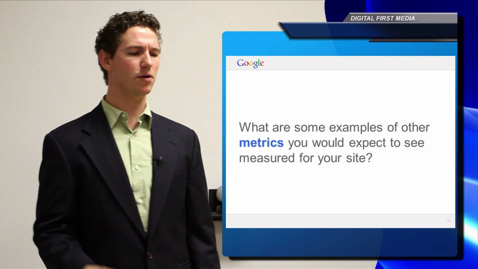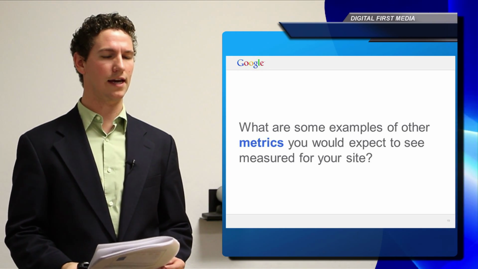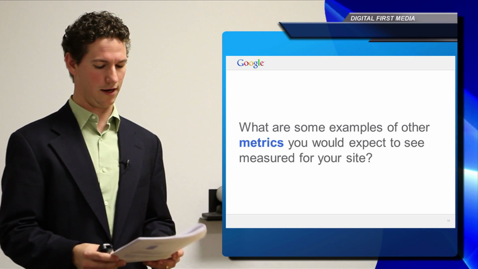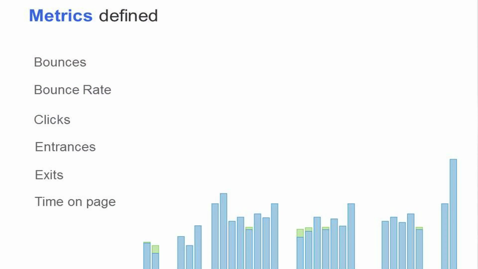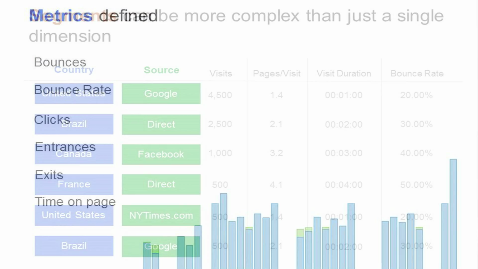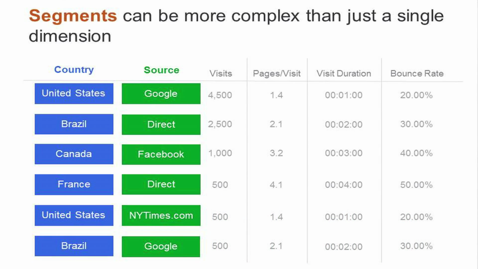But what are some examples of metrics that you would expect to see and measured on your customer's site? Just to recap, we've discussed metrics such as bounces, bounce rate, clicks, entrances, exits, and time on page. However, there are many more metrics out there, such as page views and visits.